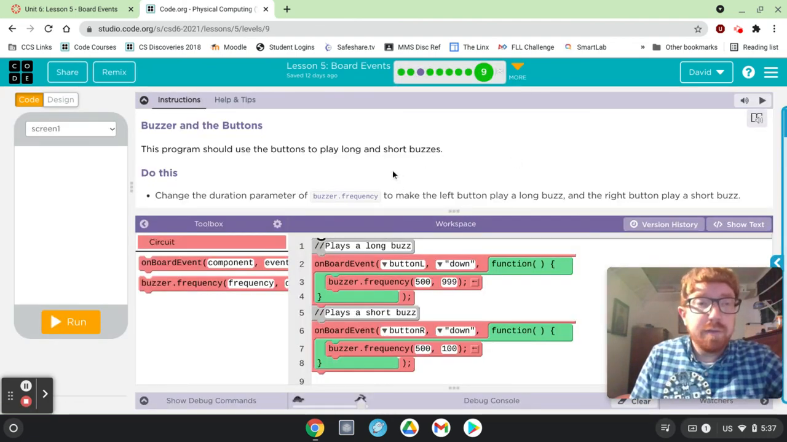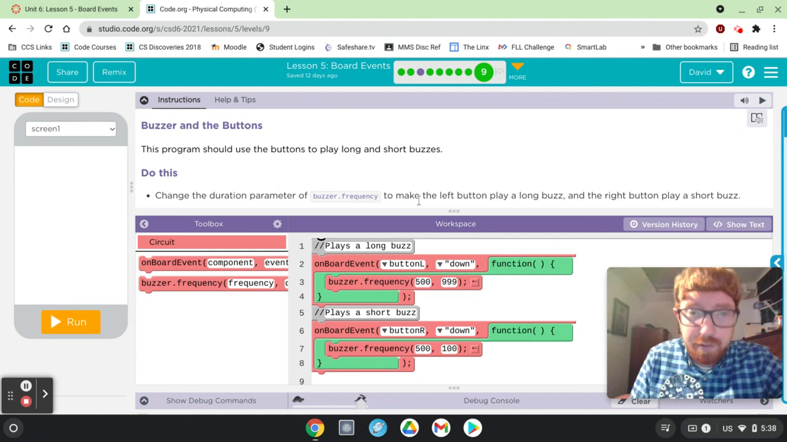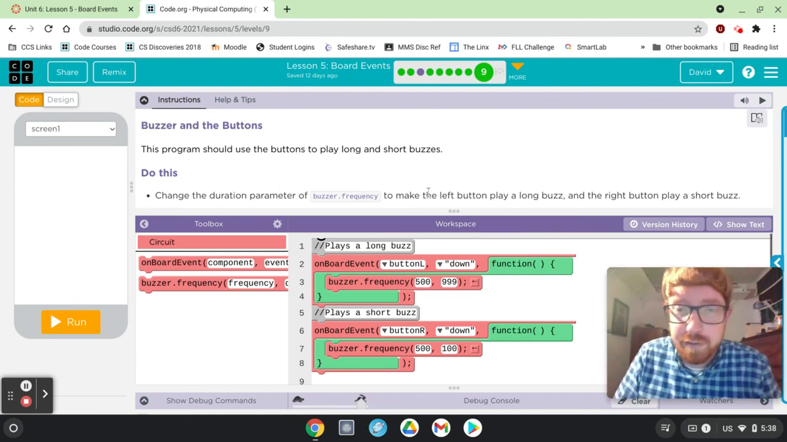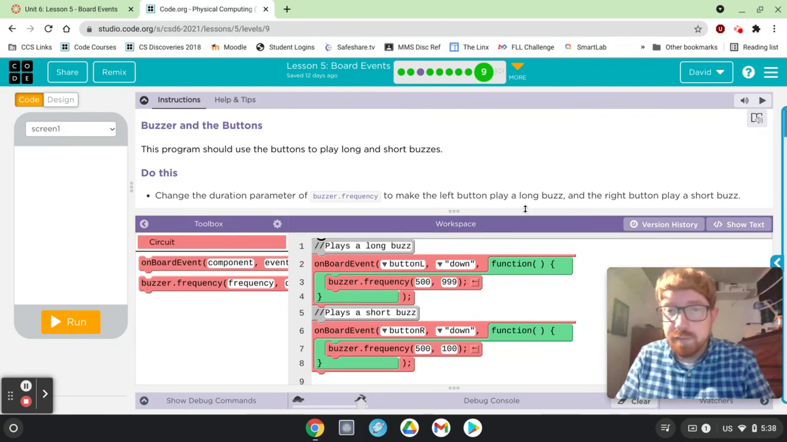Buzzer and the buttons. This program should use the buttons to play long and short buzzes. Do this. Change the duration parameter of buzzer.frequency to make the left button play a long buzz and the right button to play a short buzz. Let me version history mine.